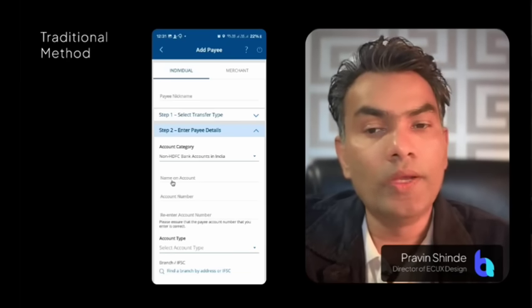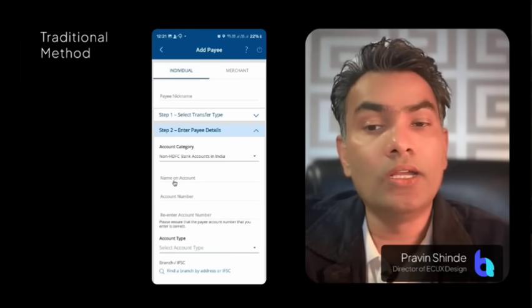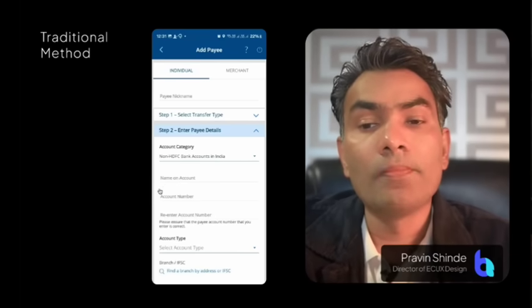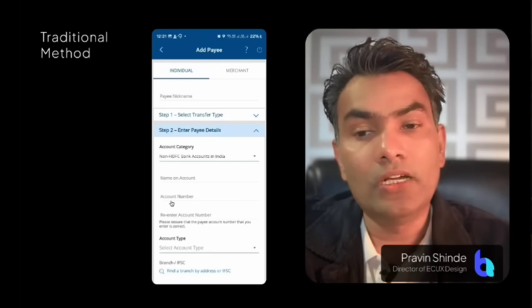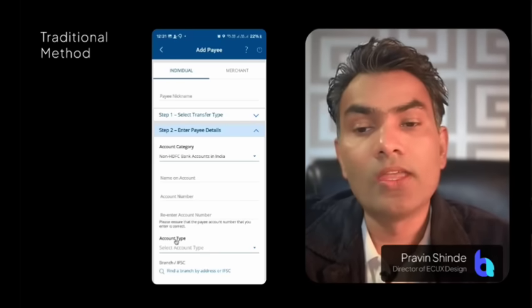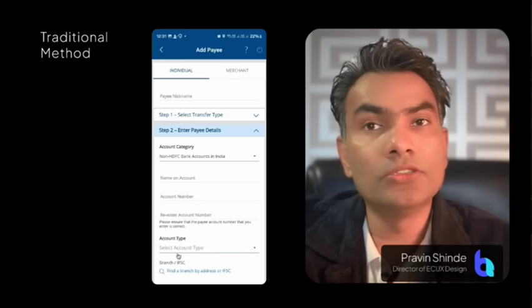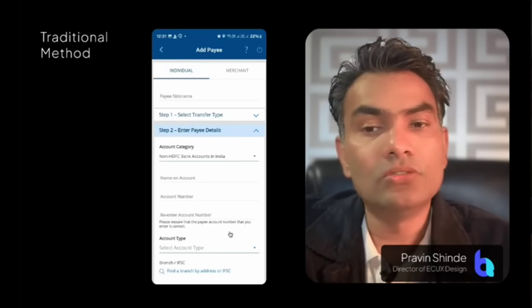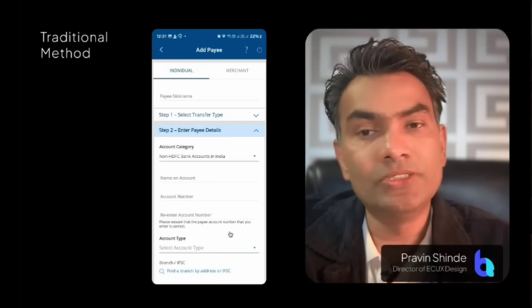Then you have to enter the Payee account name, whatever name is mentioned in his account. And then you also have to mention his account number, twice for confirmation. Then you have to say whether that account is a savings account or a current account, and then his IFSC code. Now you see, they're asking for too much information.